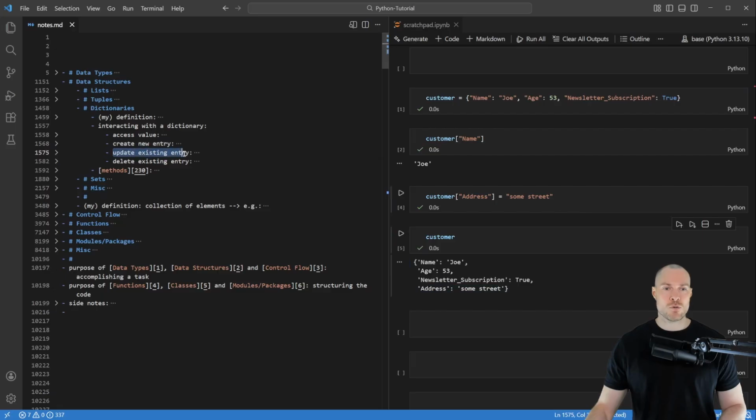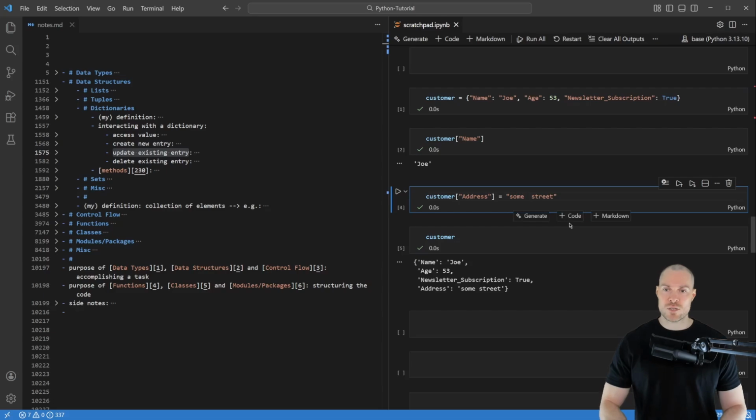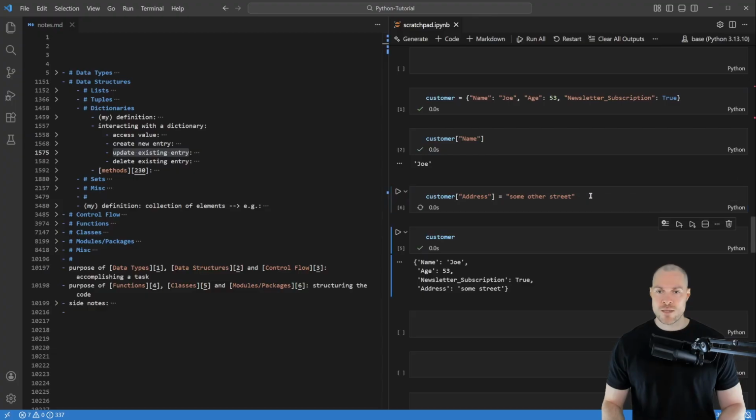Now let's see how to update an existing entry. So let's say the customer moves to a different street and we want to update the address. The way that we do that here is in the same way. So here we can simply, for example, say some other street. So the customer address equals some other street. So now if I run this and then print out the dictionary, then you can see that this value here was updated. Okay, so that's how to update an existing entry.